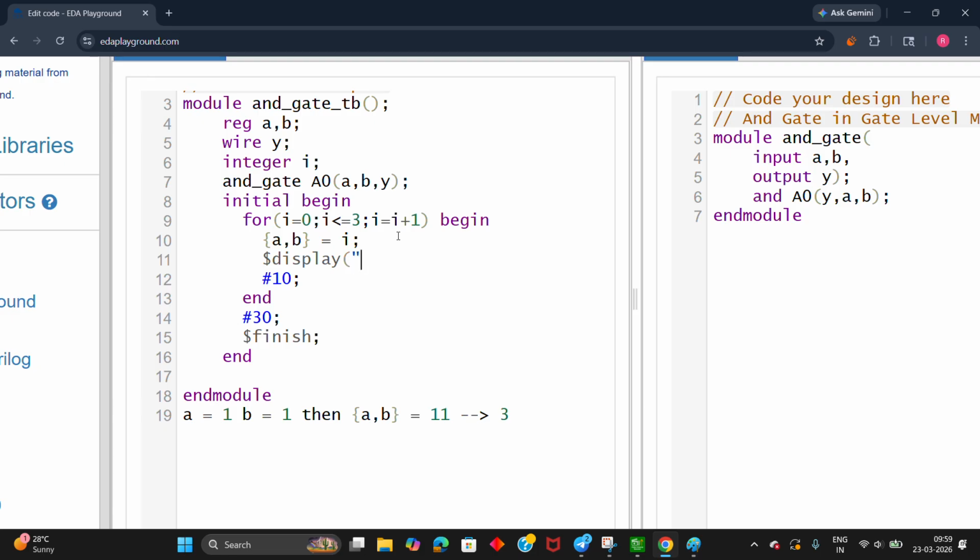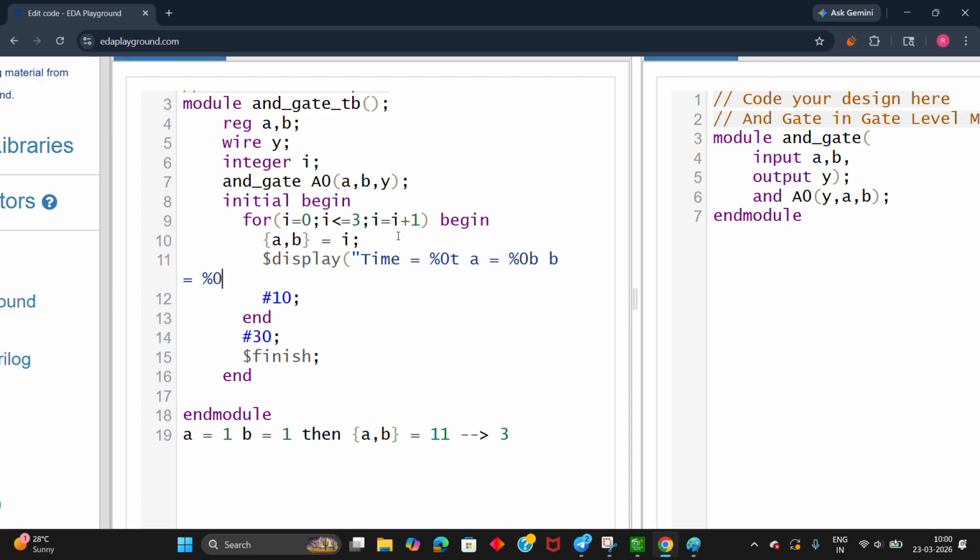Okay, time, let us print the time. Time is equal to %0t, which is a format specifier to print the time, and then a is equal to %0t and %0b. I am going to print a in binary, and b is equal to %0b, and then finally output y is equal to %0b. I am going to give the parameters. $time is used to print the current simulation time, and then a, and then b followed by y.